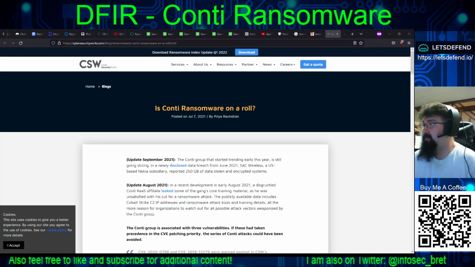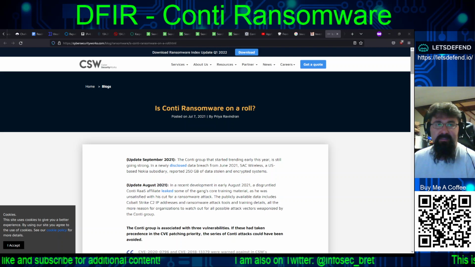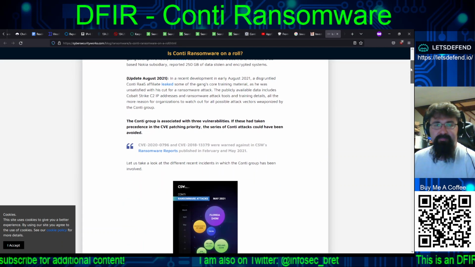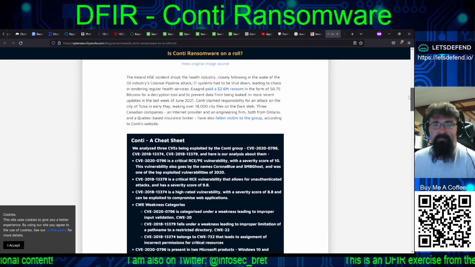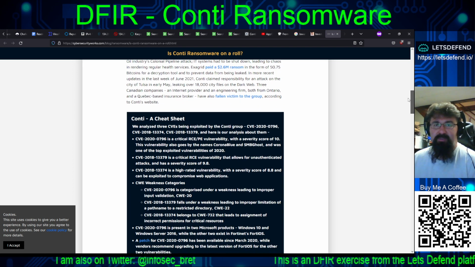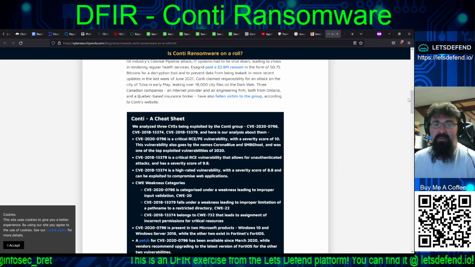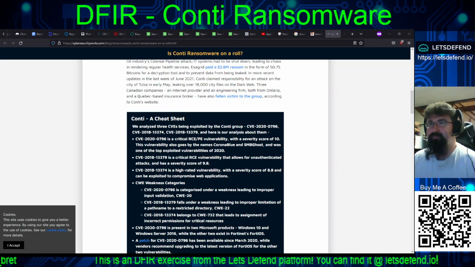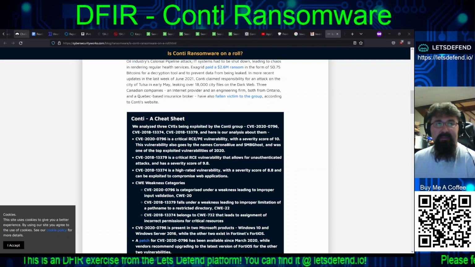Okay, stepping away from that for the moment. Looking for the CVEs, I happen to find this from Cybersecurity Works. It denotes, apparently, there's a Conti cheat sheet. There are 3 CVEs being exploited by the Conti group: CVE-2020-0796, CVE-2018-13374, and CVE-2018-13397. So I'm really hoping that's what we need.